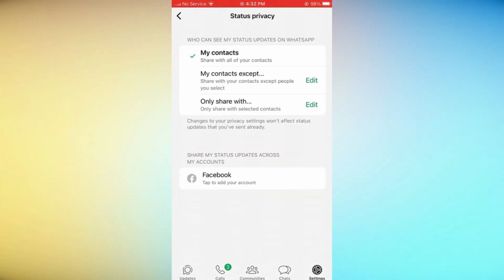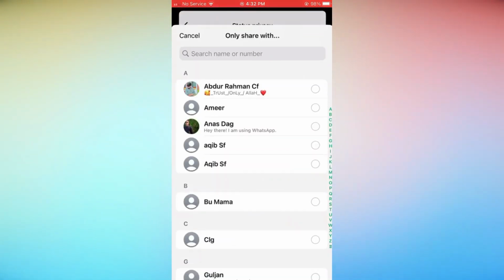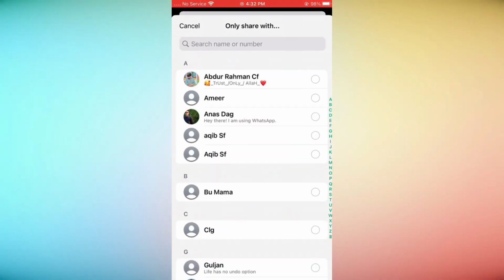Step 7. The status option lets you control who can see your status updates. You can share with all your contacts, only selected contacts, or exclude specific contacts.